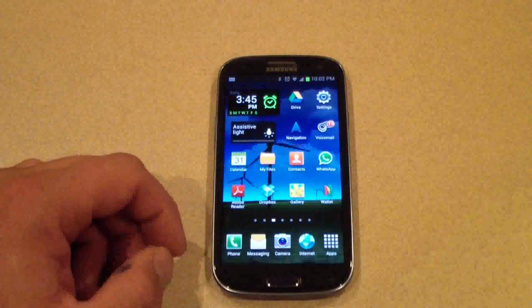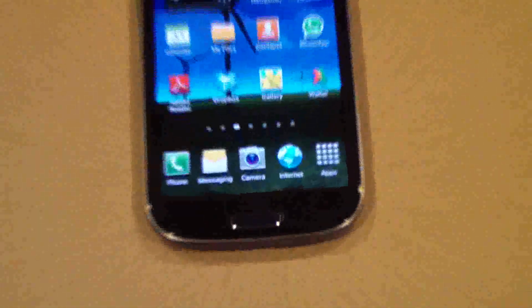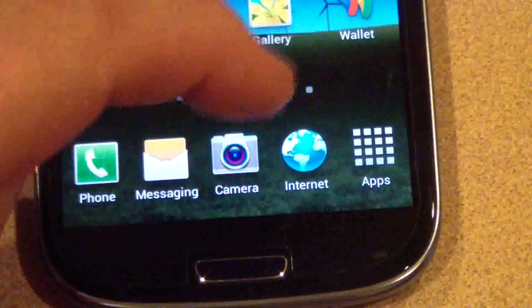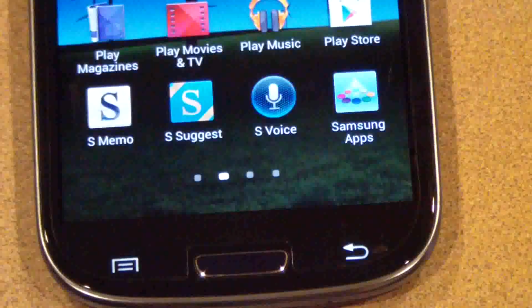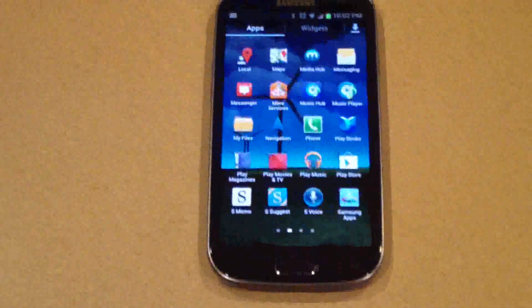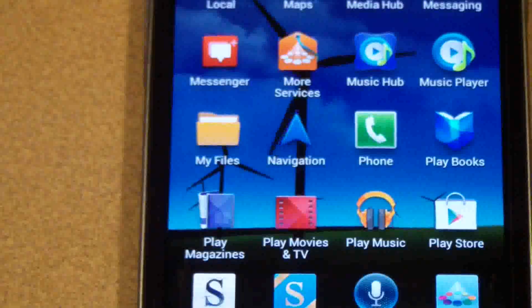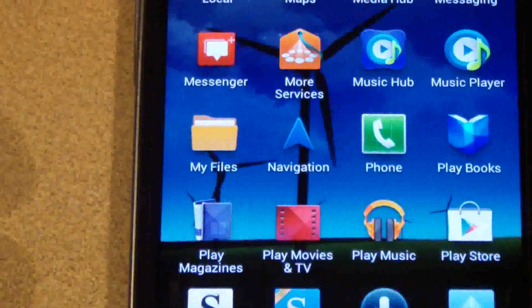Okay, so what you need to do is you select apps. Looks like that, right there. And then from there, you can see My Files, which looks like that right there.